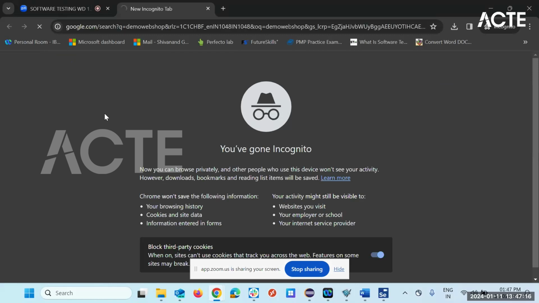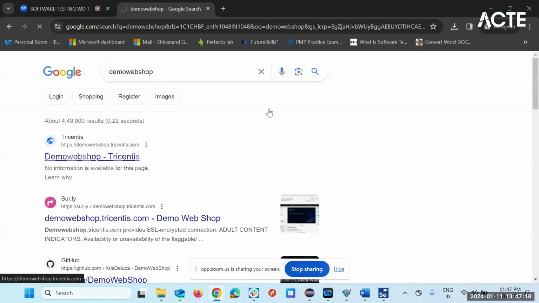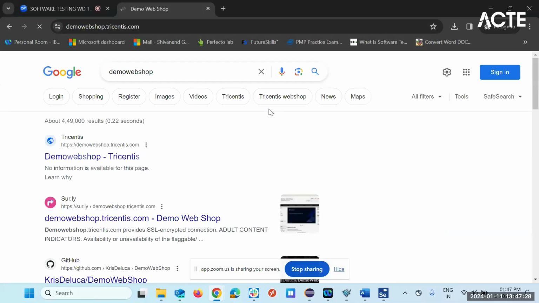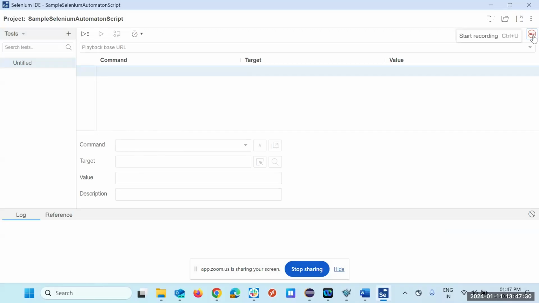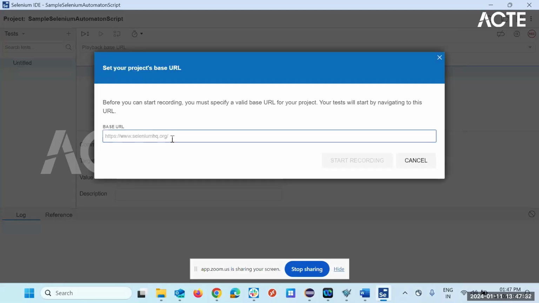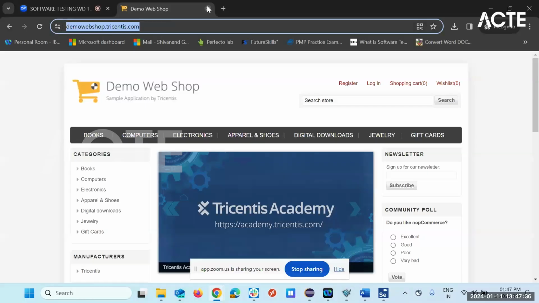First, I'll launch it. Then I'll go to Selenium IDE. So I'll click and record. You have to paste the URL. I'll paste it here. It will only launch it. If you do not launch it also, it will launch it.